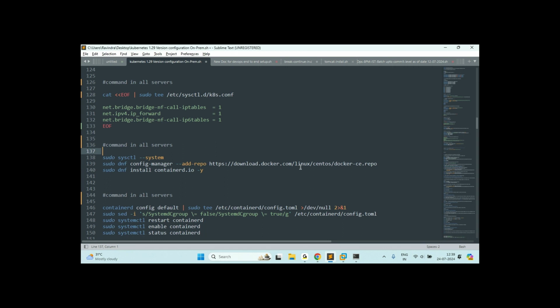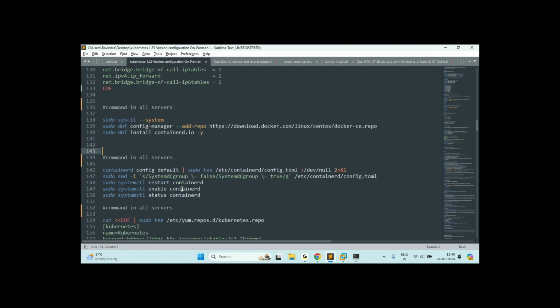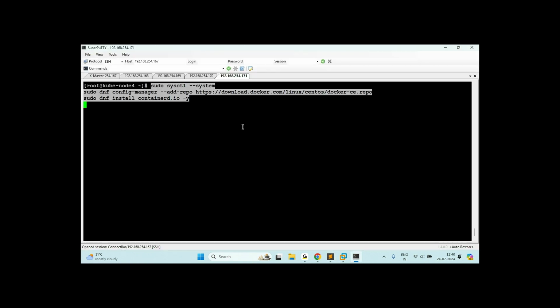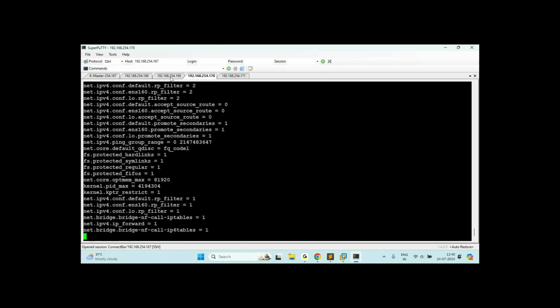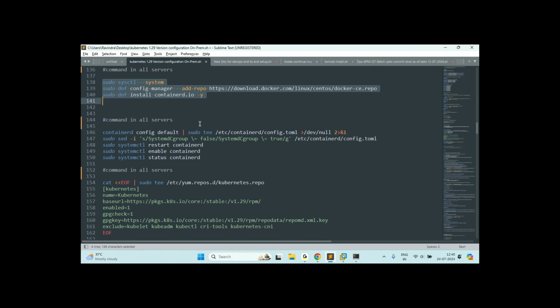Now guys, we are going to install Docker Community Edition and containerd.io. Then we are going to enable this. Let's copy this one first in all machines. Now we have installed this one. Now we are going to enable this one in all machines: starting, enabling, and checking the status.